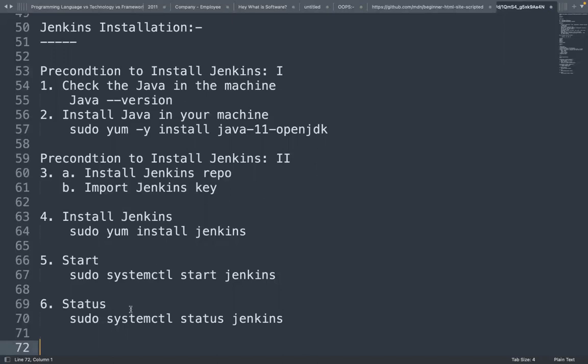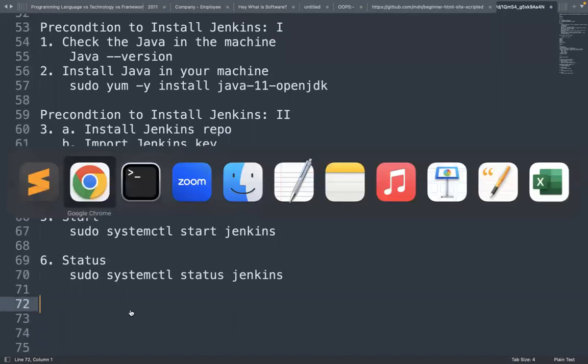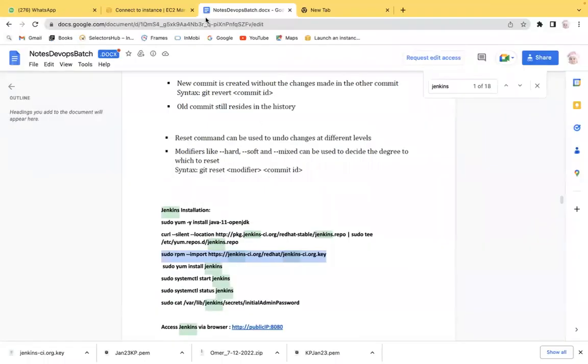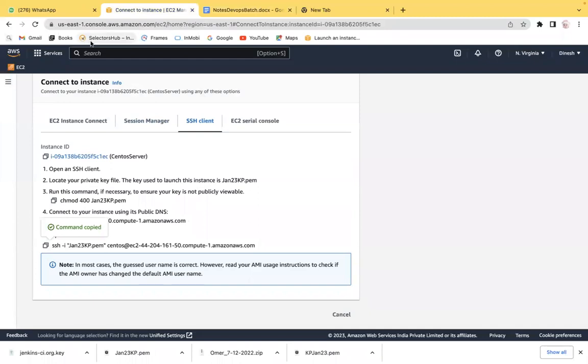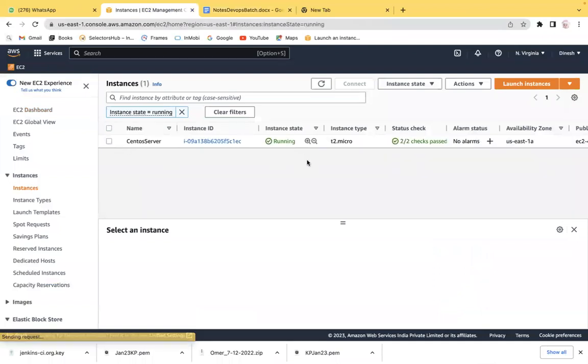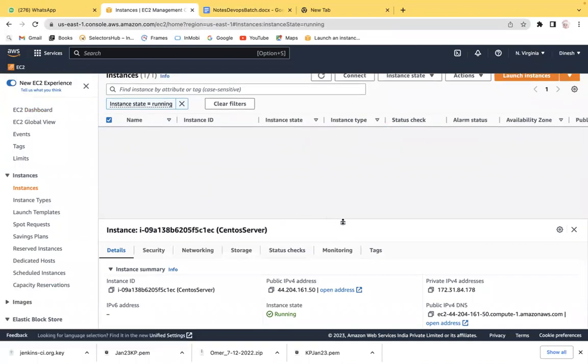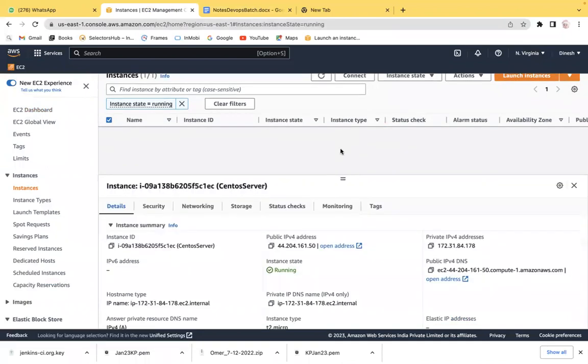Fine. Now it is done. Let me tell you one more thing. Now we have an EC2 instance, right? The instance is running now. I'm going to do one important thing.